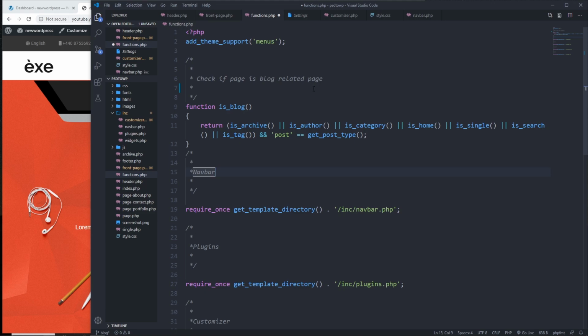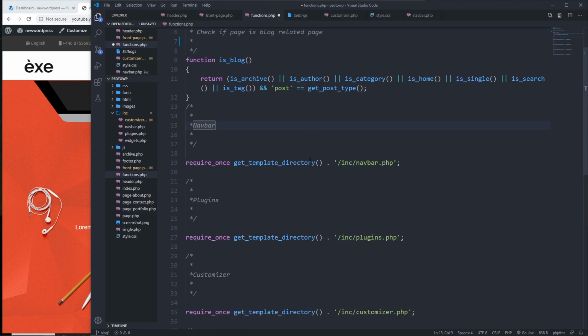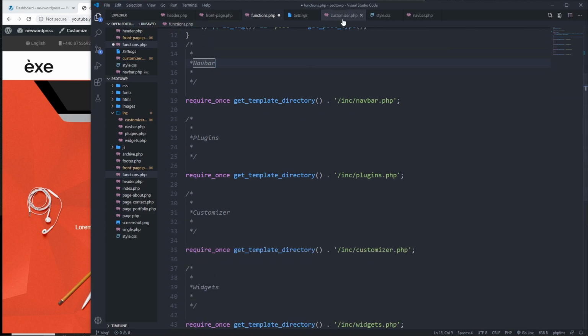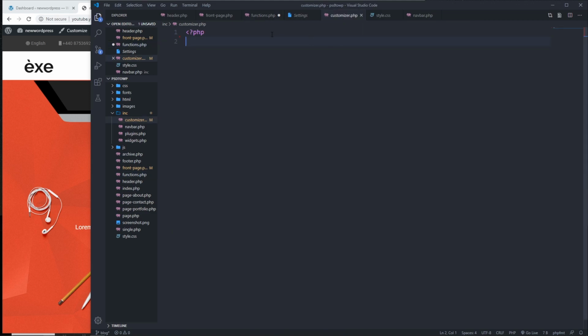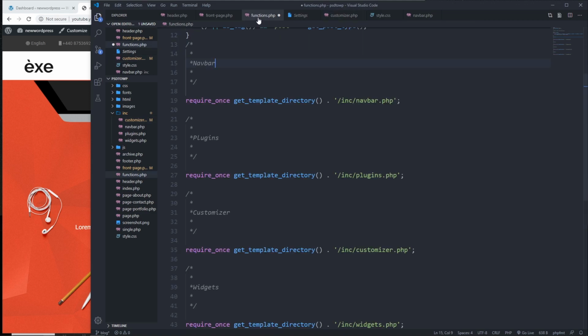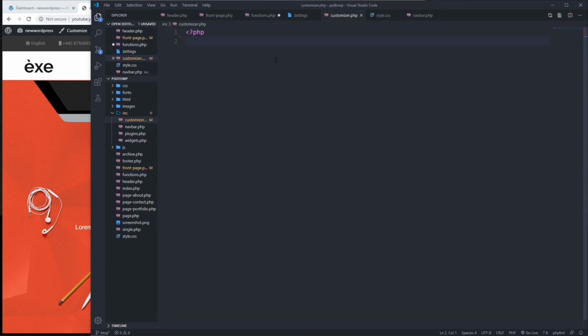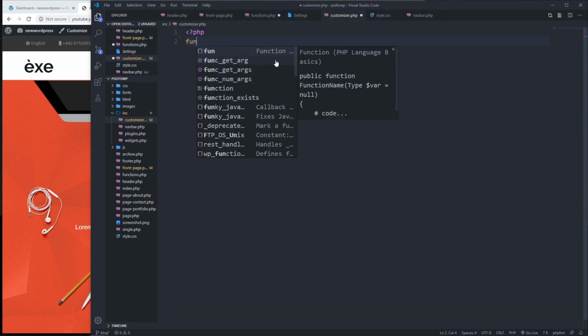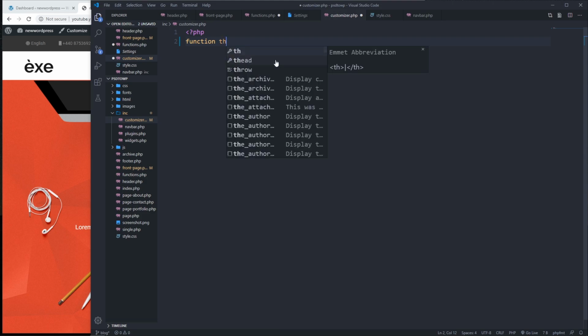First go to functions.php. Here you can see I have linked to a customizer.php. We are going to code on customizer.php. You can also alternatively code here. Now I'm going to declare a function here. I'm going to name it theme customizer.